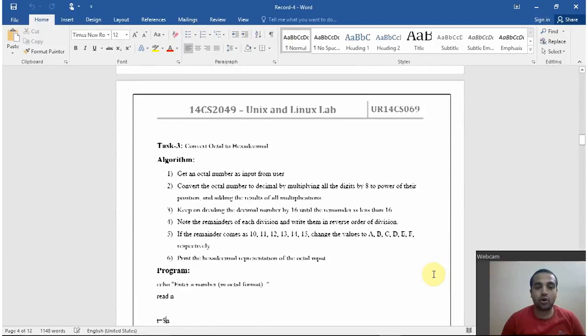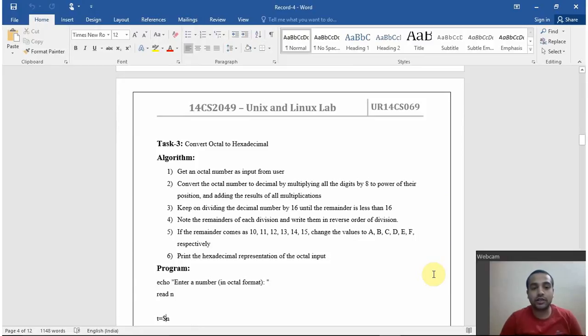Next one is from octal to hexadecimal. Here we will be doing two conversions. First of all, octal to decimal, and then decimal to hexadecimal. The operations are very much alike. Octal to decimal, we will be doing a similar thing we did for binary to decimal, just in the position of 2 to the power of position multiplied by the digit, we will be doing 8 to the power of position multiplied by the digit, and the sum of all the multiplications, we get our decimal number.